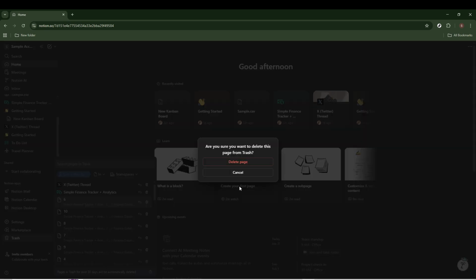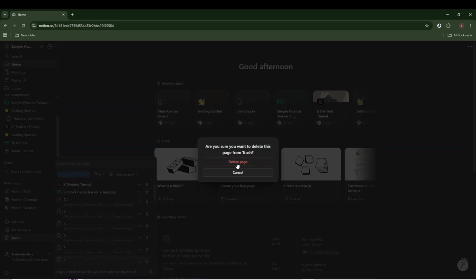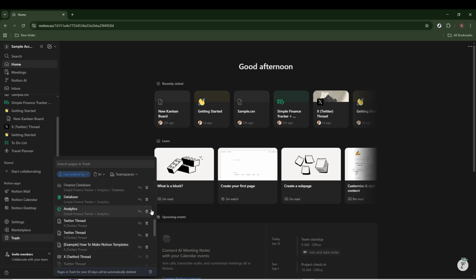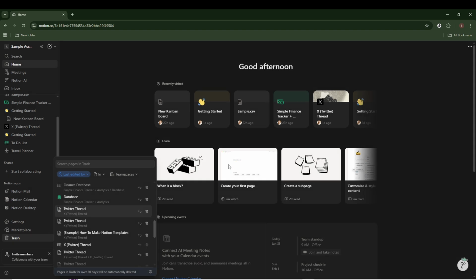And that's it. With just a few simple clicks, you've successfully cleared your Notion trash and cleaned up your workspace. Maintaining a tidy digital environment can help improve focus, reduce distractions, and make managing your projects much easier. I hope you found this tutorial helpful and easy to follow. If you need more guidance, you can always check Notion's official support resources for additional details.